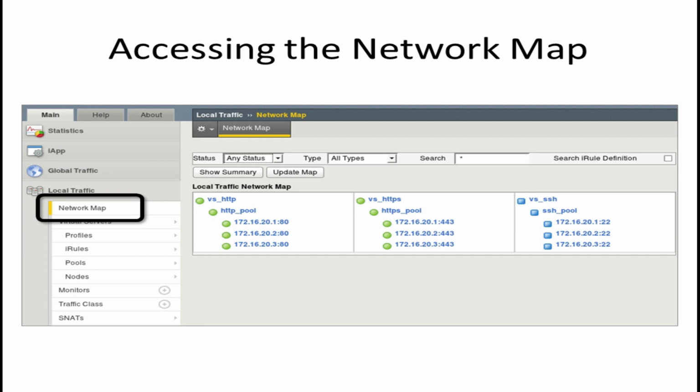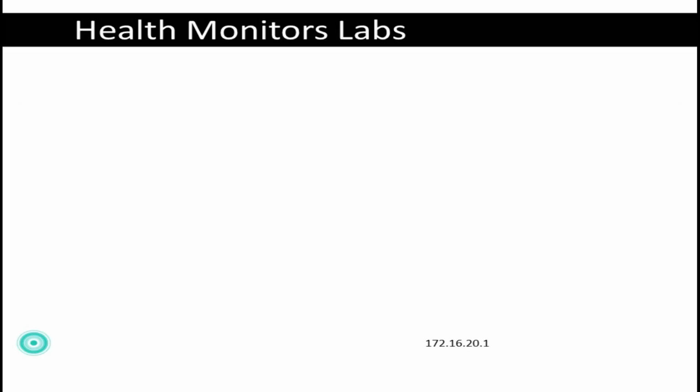So here is how we can go into the network map. You just need to go into the local traffic mode. In local traffic, click over the network map, and all of the map of the router will be shown to you. If we check the virtual server SSH, that blue rectangle means unknown. It means that for port number 22, we are not aware whether the service is available or not.